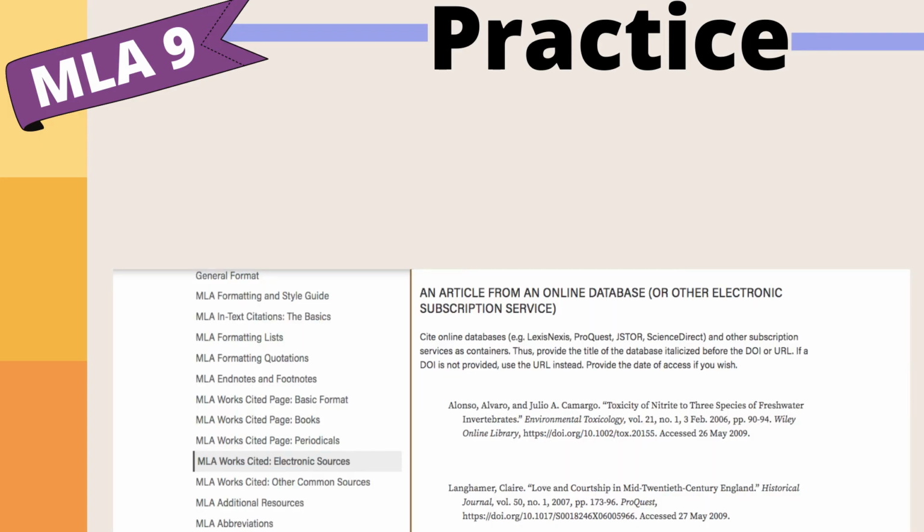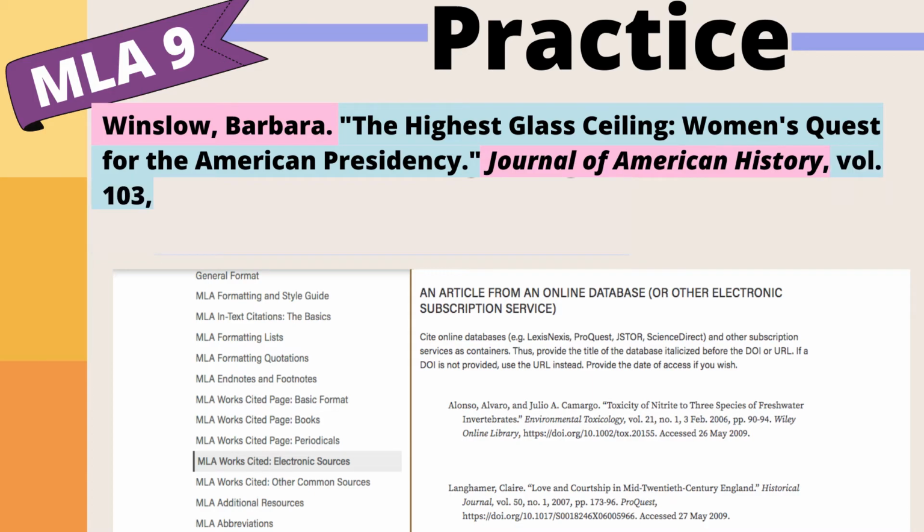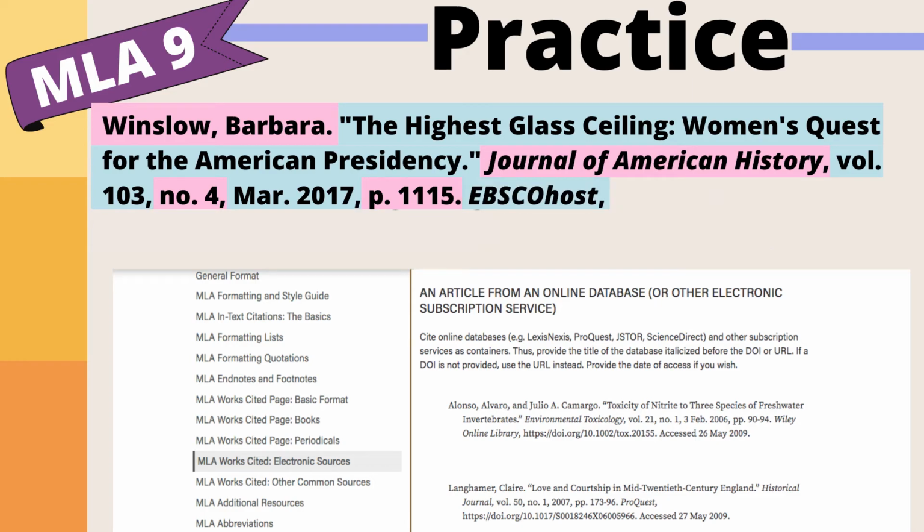And so our final citation looks like this: Winslow, Barbara, period, The Highest Glass Ceiling: Women's Quest for the American Presidency, period, and that gets put in quotation marks because that's the title of the article, Journal of American History, and that gets italicized because it's the name of the periodical, volume 103, number 4, March 2017, page 1115, period. EBSCOhost, also italicized, and our DOI, period.